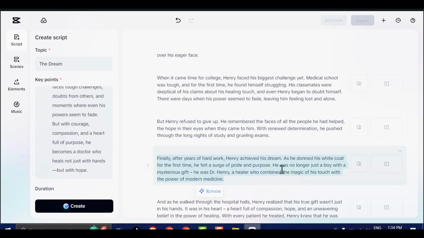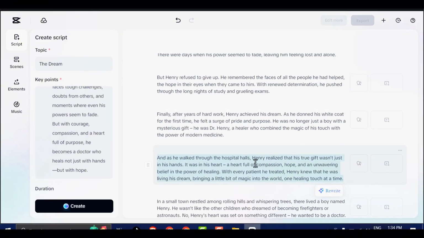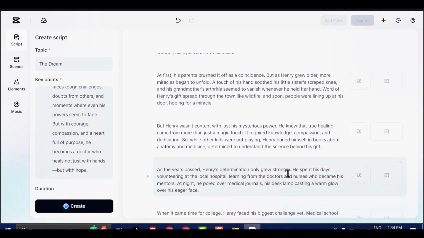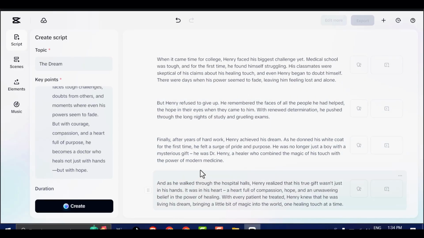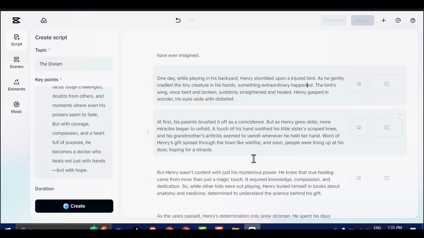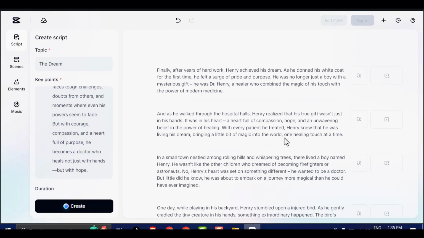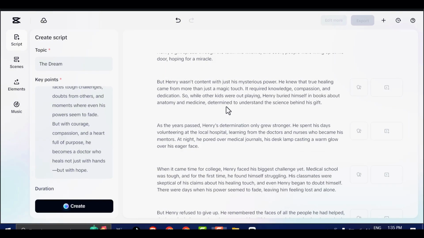Even better, you can fine-tune the script line by line. If a particular sentence feels too flat or doesn't say quite what you want, just click on it. A small menu will appear with options like Rewrite. This gives you the freedom to shape the narrative with precision, while still leaning on AI to do the heavy lifting.